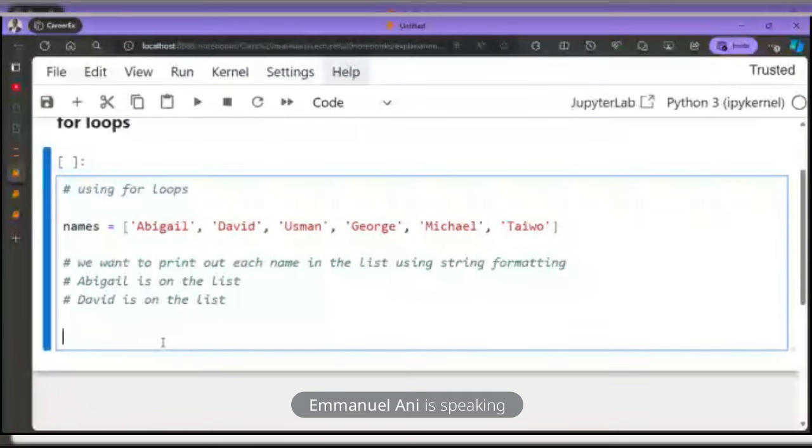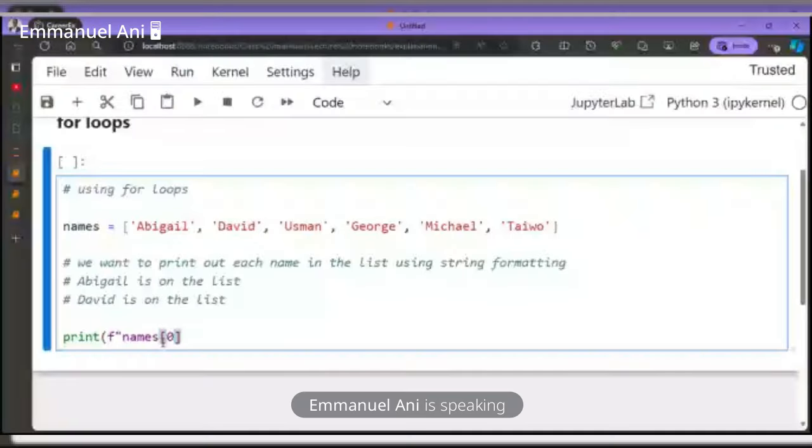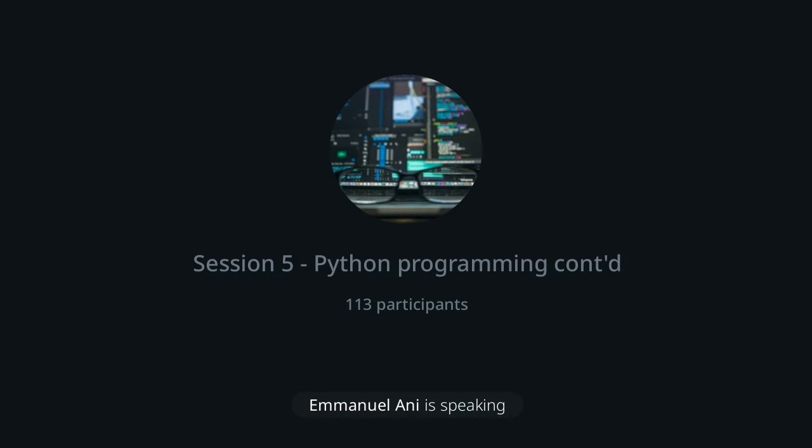Exactly. It's going to be 0, right? So I can come here and say print names. I will use an F string and say names, 0 is on the list, right? Let me put that. So what am I missing in this particular print statement?